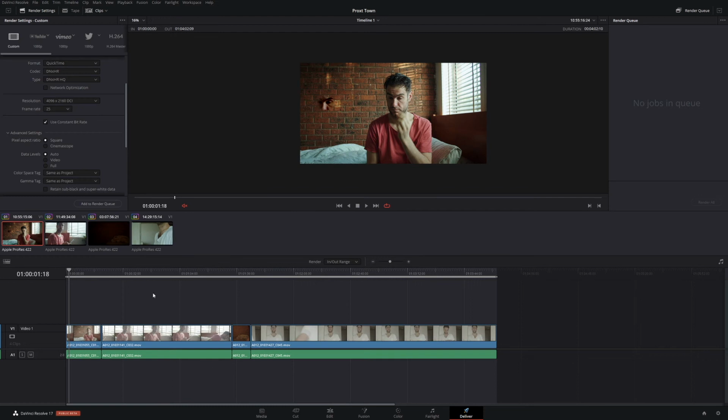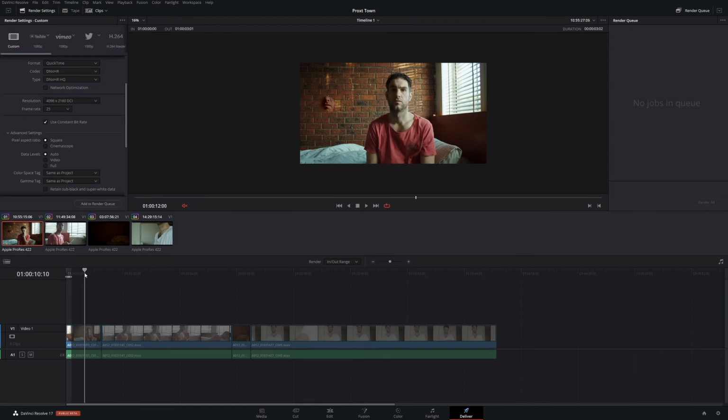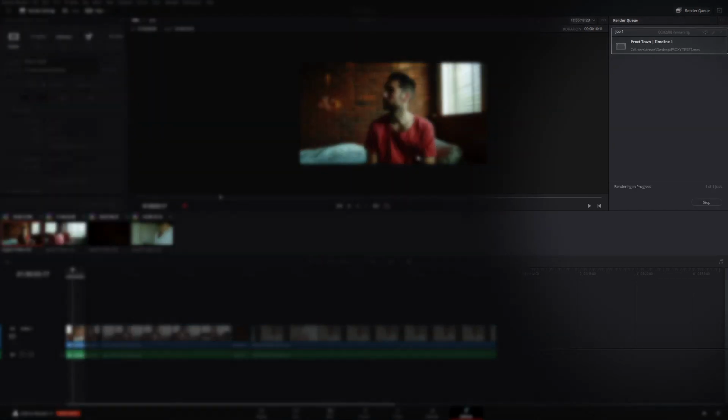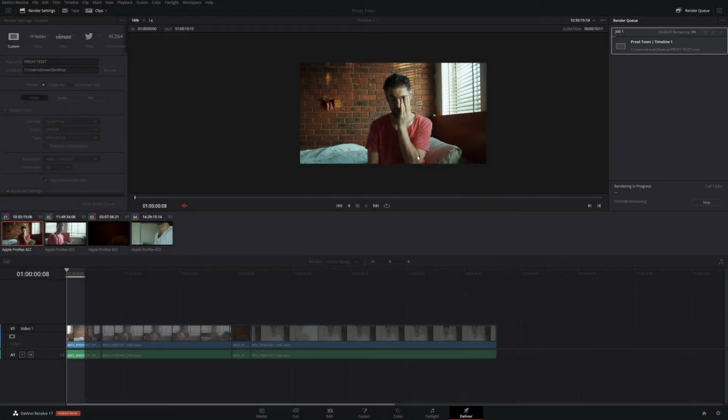Now I'm not going to export the whole timeline. So we'll just do an in point, which is I, and the out point, which is O. We'll just do like half the clip. So that's just going to render that, which is your in and out range, which is of course this area here. Now let's add that to our render queue and then render that. And now we'll just skip ahead in time and we'll come back to that.